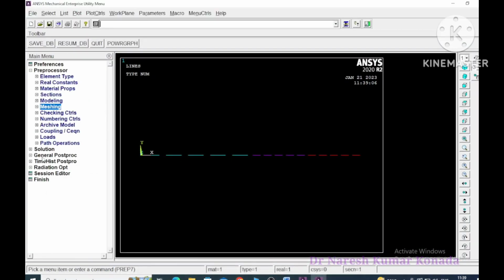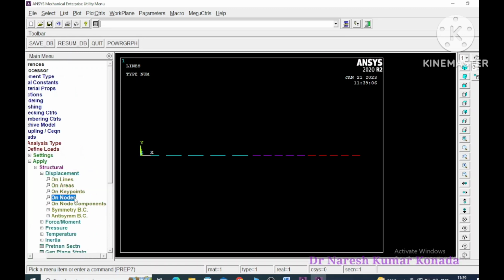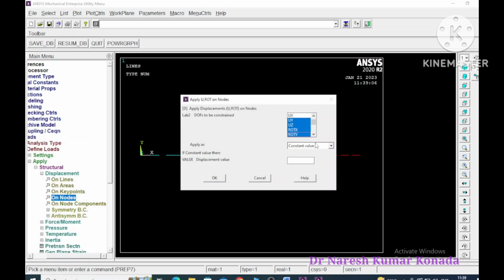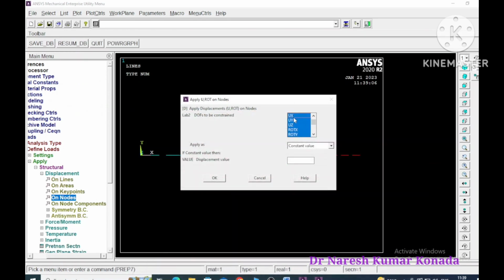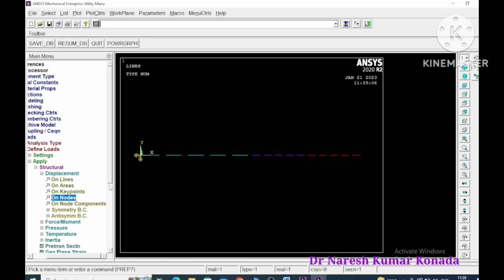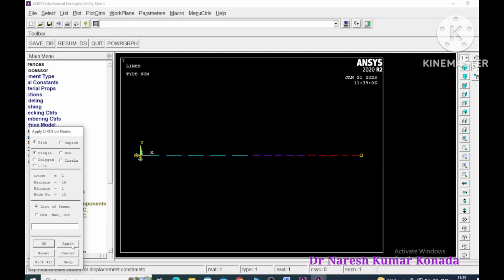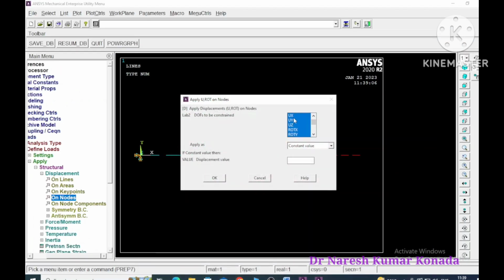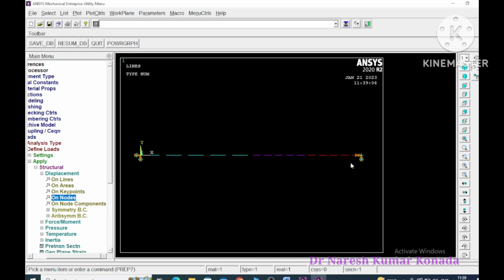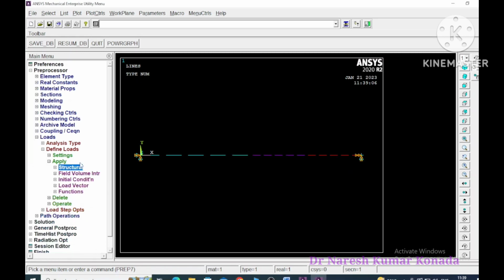See here at node A, in order to give the boundary condition, go to loads, define loads, apply, structural, displacement on nodes, select node 1 and constrain ux, uy, uz, rotation x and rotation y. Click OK. Then select node 4, apply. Here node 4 is constrained with uy, uz, rotation x and rotation y. Click OK. Now the given boundary conditions are applied to the beam.